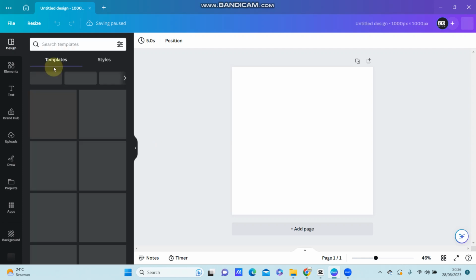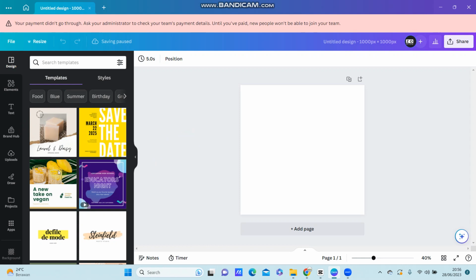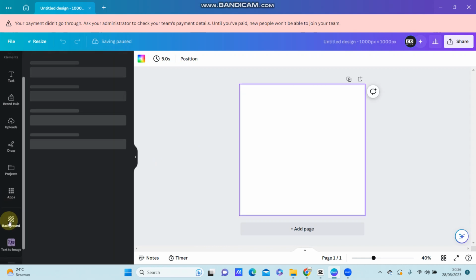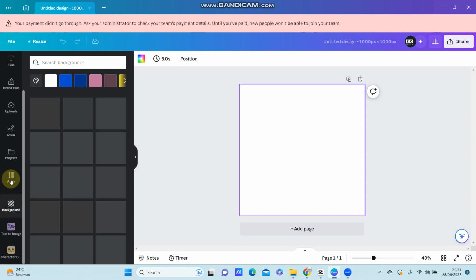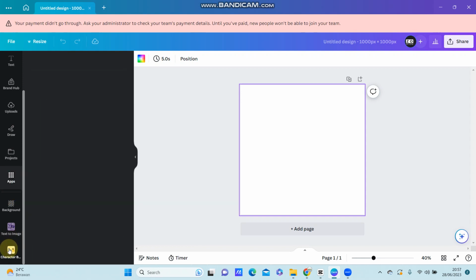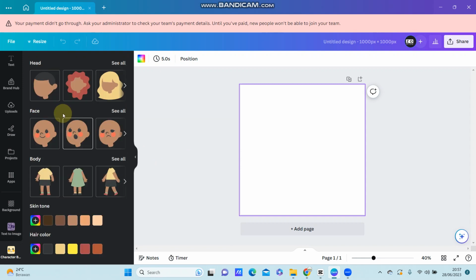So here appears, you can select apps or just select character builder, and then you can select the head, face, body, and so on.